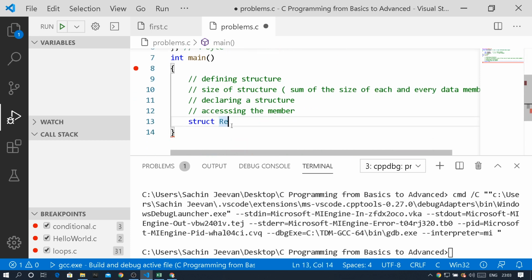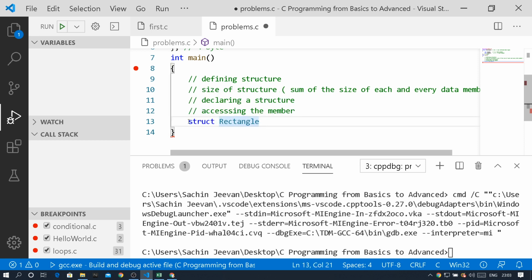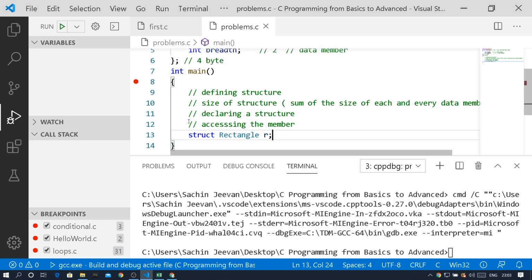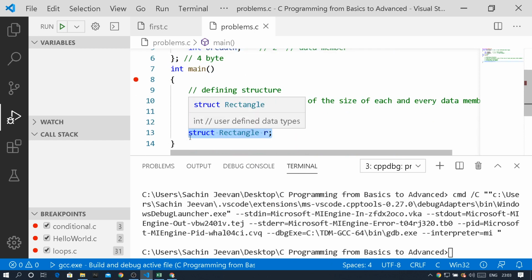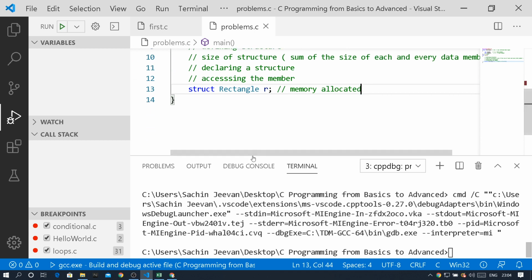Whenever I want to declare a variable, I need to specify the data type of the variable. What is the data type of the variable? Struct rectangle together is called a data type. So with this data type, can I declare a variable? Yes, let us declare a variable called R. I told you that when I'm defining the structure, memory will not be allocated. Whenever you are declaring a variable, only then memory will be allocated. Memory is allocated now. How memory is allocated, I will show you now.